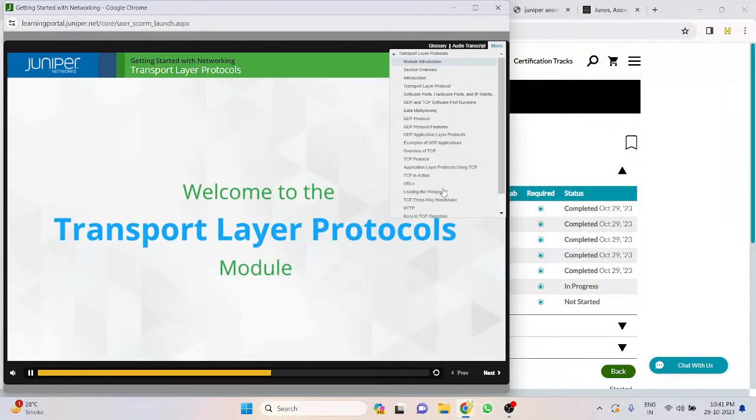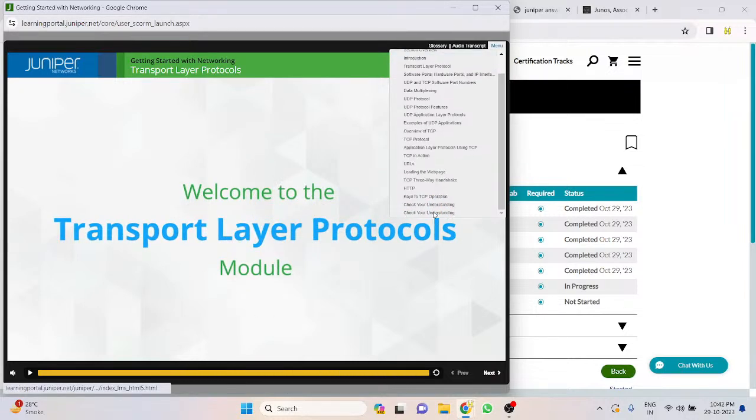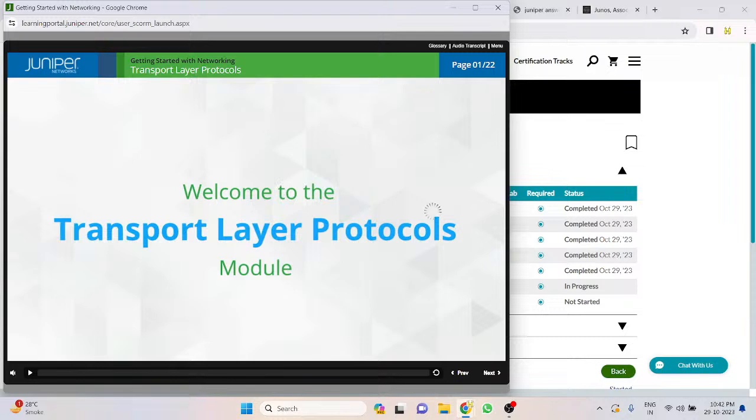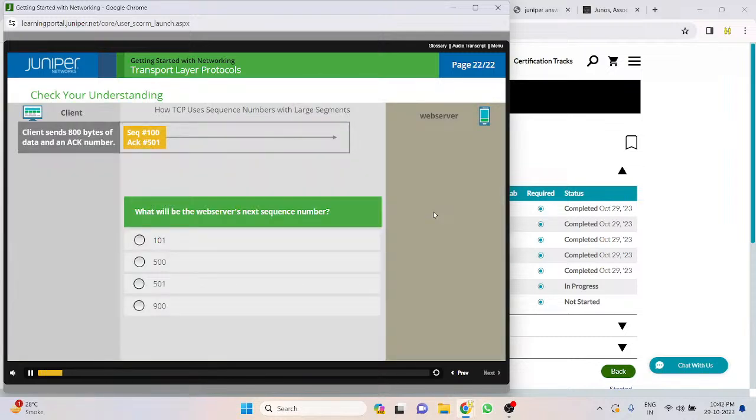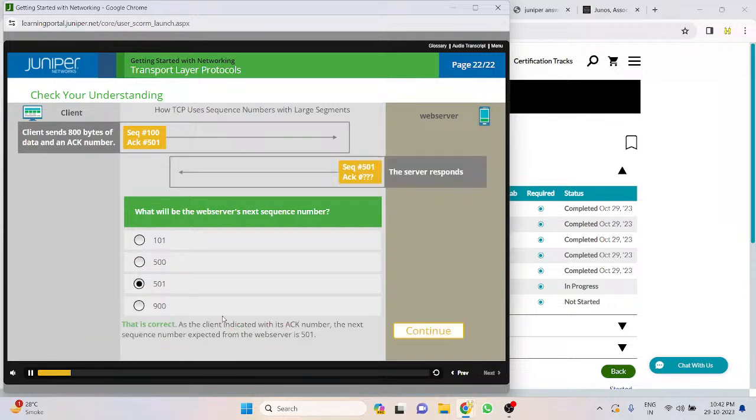Welcome to the Transport Layer Protocols module. For this activity, let's say that a client and web server have already established connectivity using TCP's three-way handshake. The client's initial sequence number is 100. The client sends 800 bytes of data and an ACK number to the server. What will be the web server's response? That is correct. As the client indicated, the server will also return an ACK number.